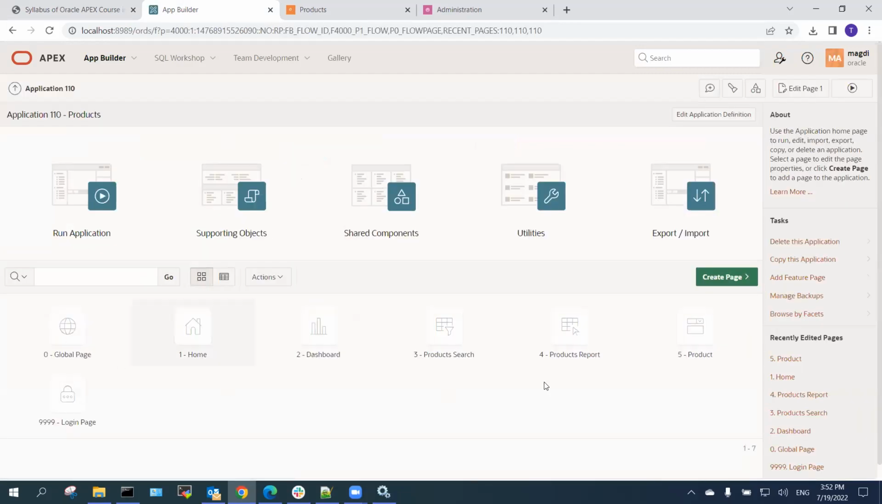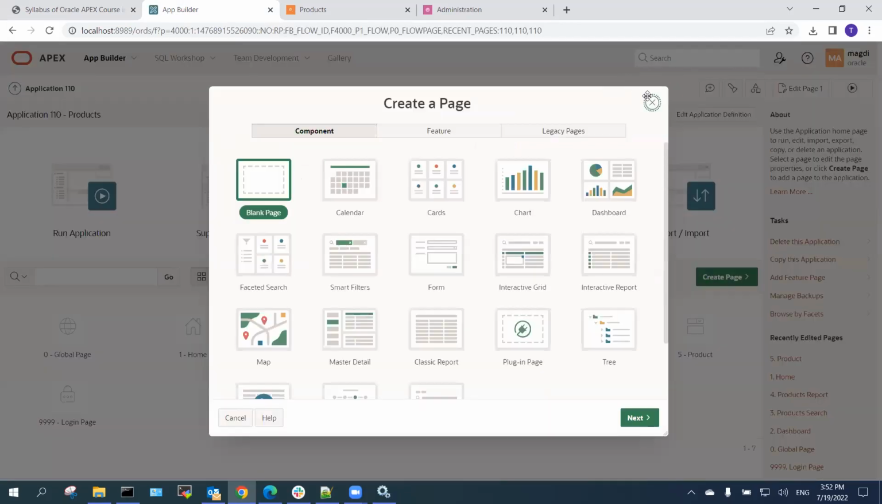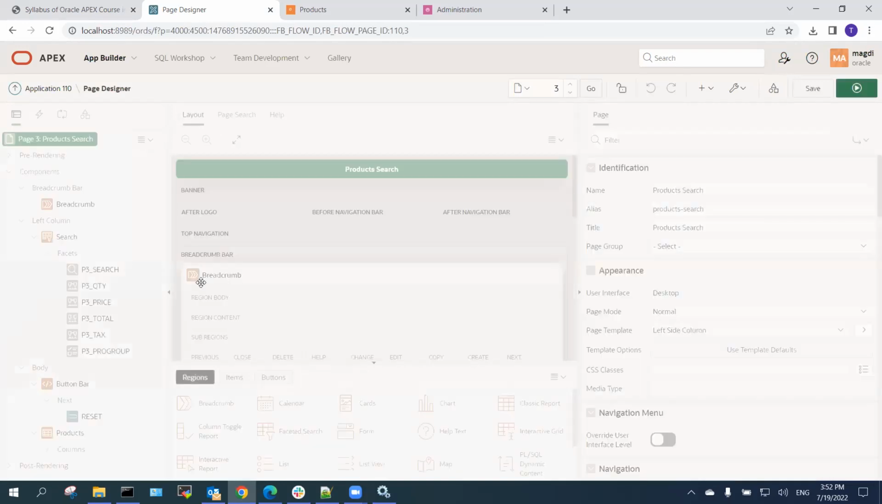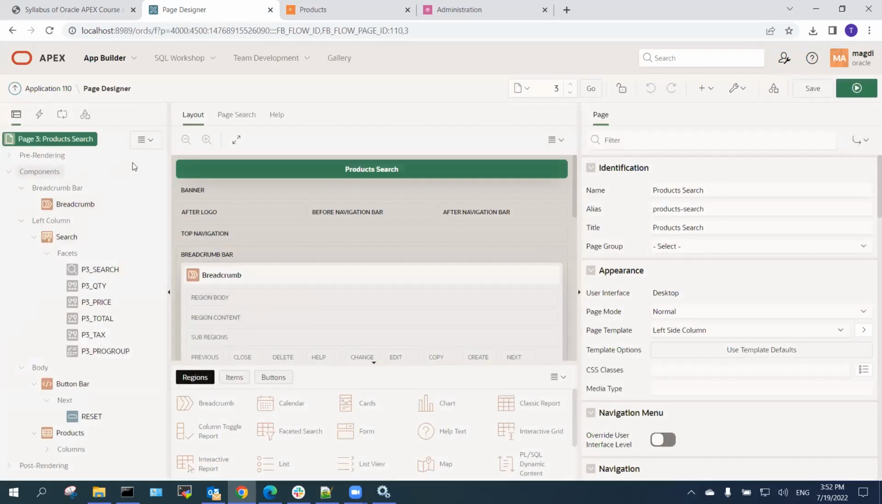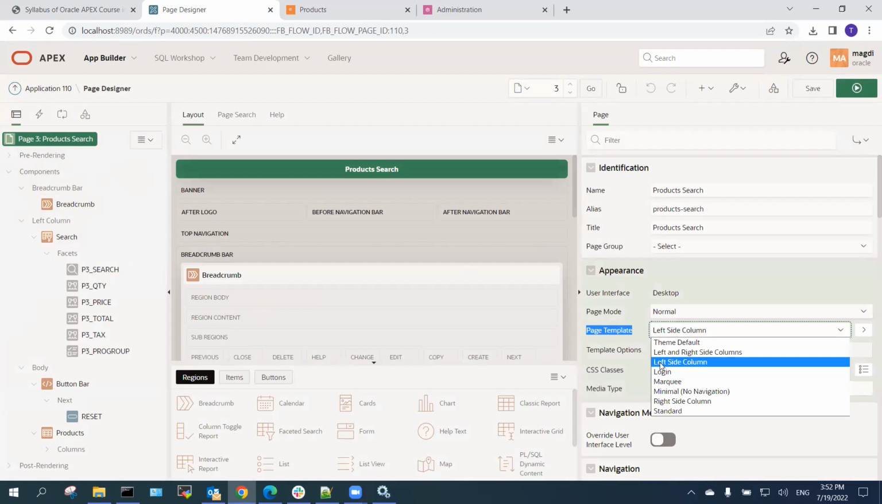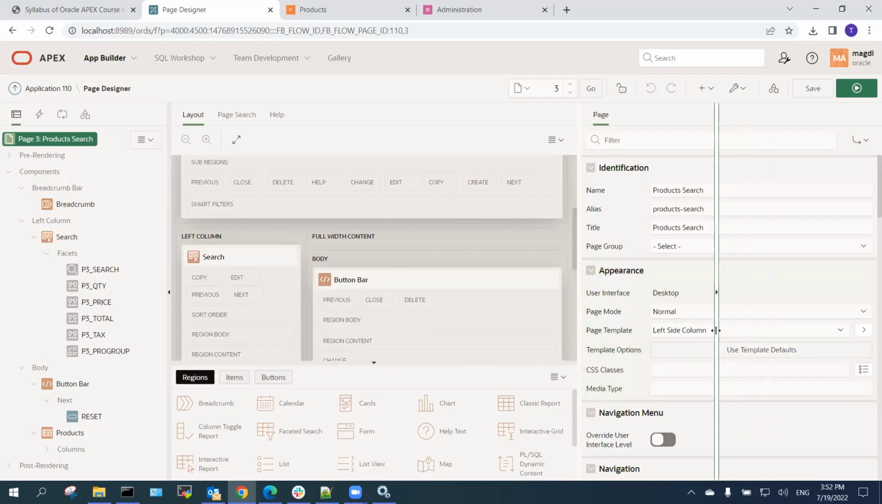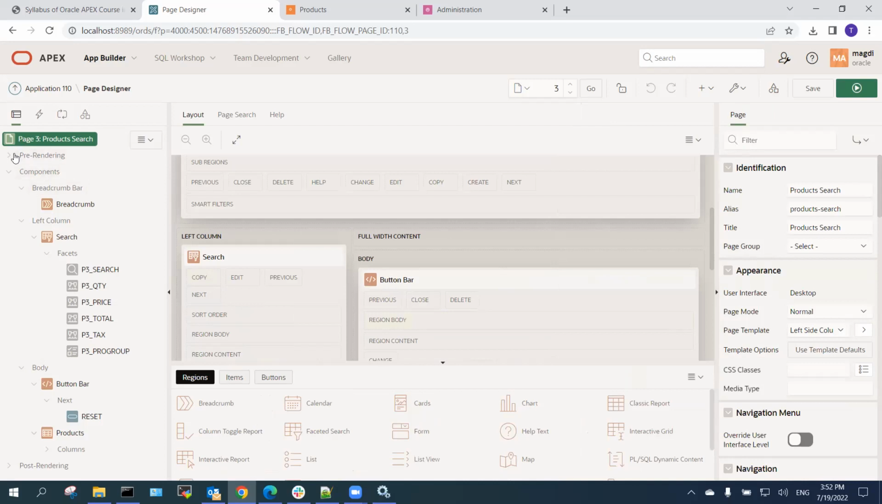So let's go to our application here. We can start with one of our applications, like product search, which is faceted search. The page is our main component here, so you can start to create a page with different types. We have something called a page template, so you can create a page with a left side column, like the one we have here. If you scroll down to the page body, first of all, we have 3 sections for our page.